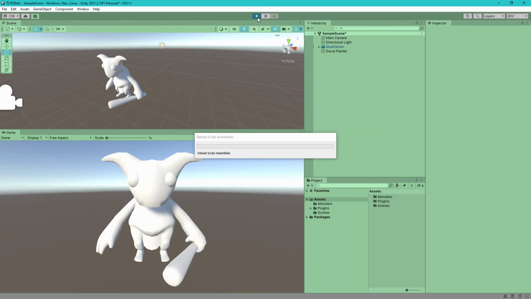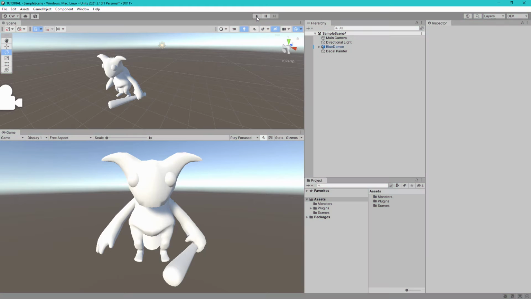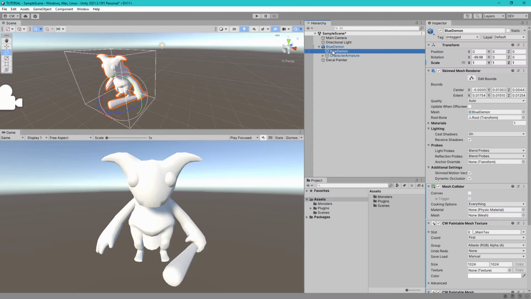In this scene, I've configured this monster character to be paintable, but when I click and drag on it to paint, nothing appears. To find out what's happening, let's select the game object that has the renderer and go to its paintable mesh component.